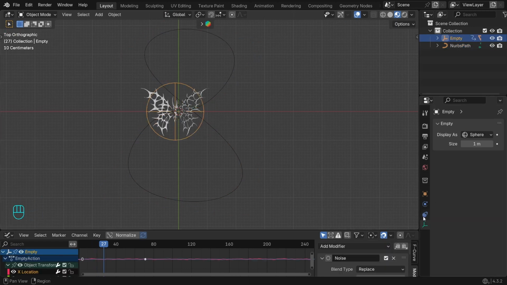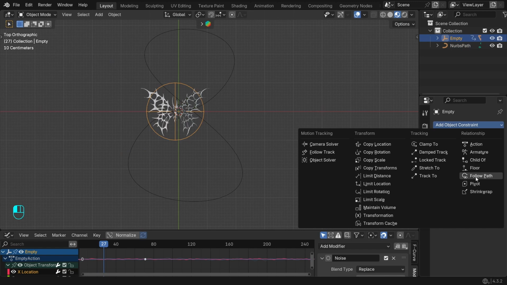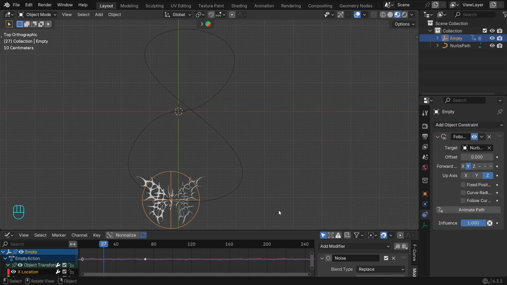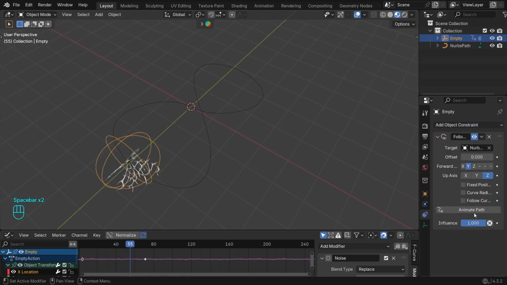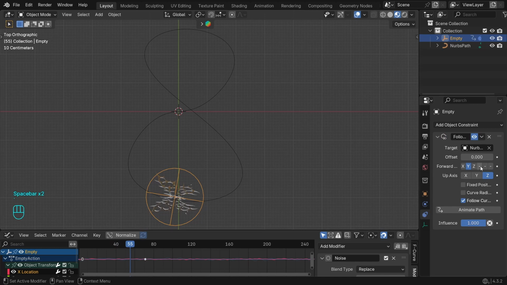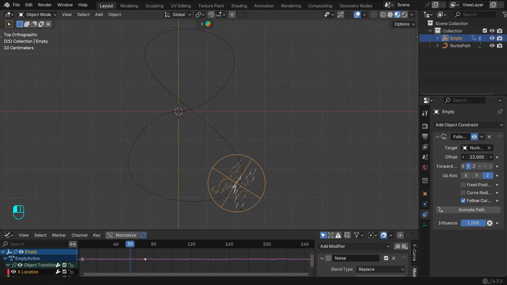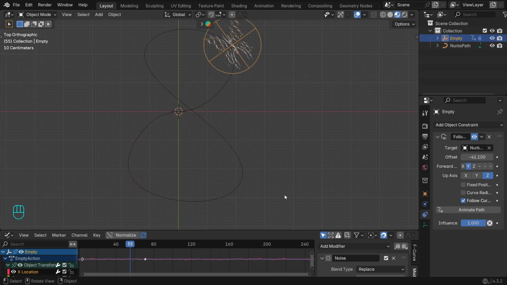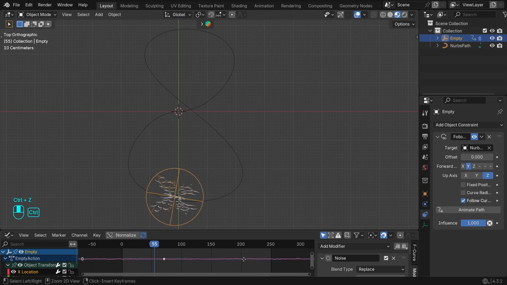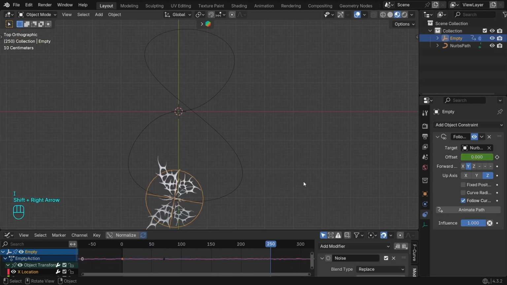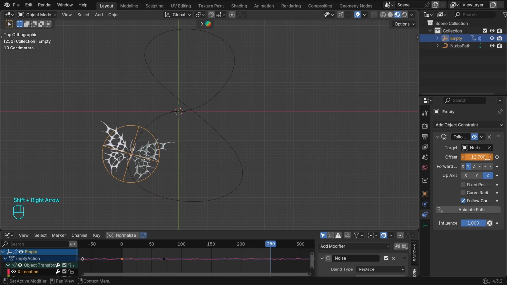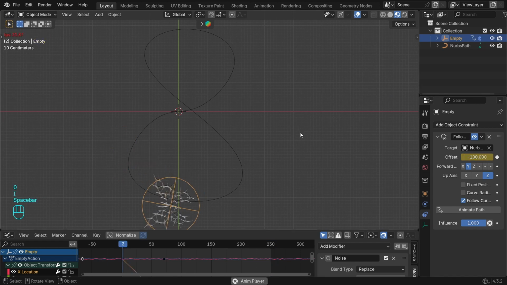To connect them, we are using constraint, follow path, enable follow curve to match the rotation of the path. The looping is happened from the offset, 100 is a full cycle. So let's go to the beginning of the animation and add a keyframe at 0, then go to the end of the animation at -100 and another keyframe.